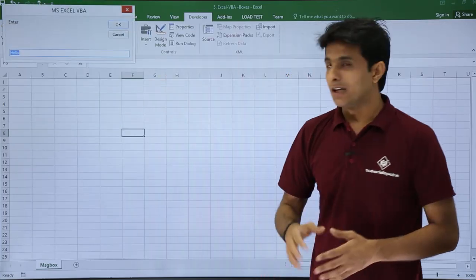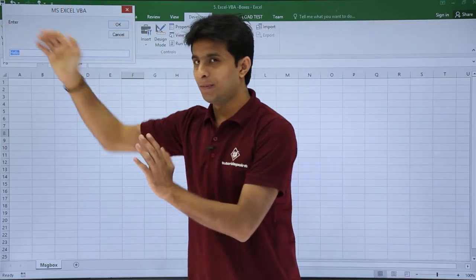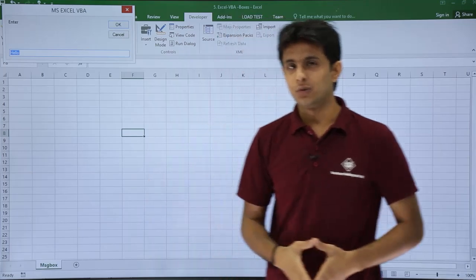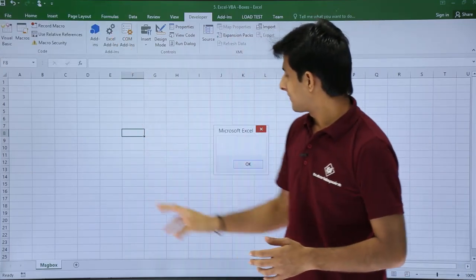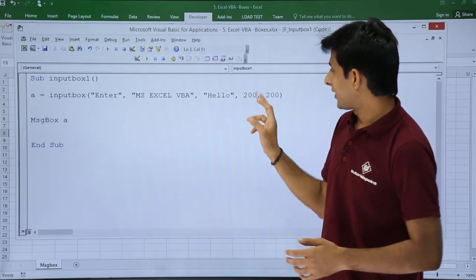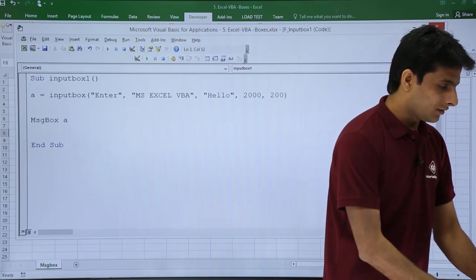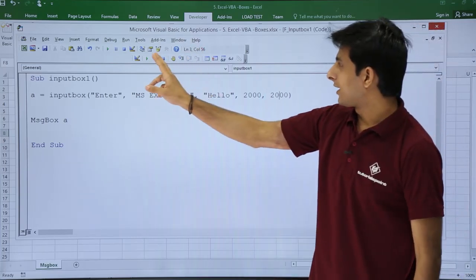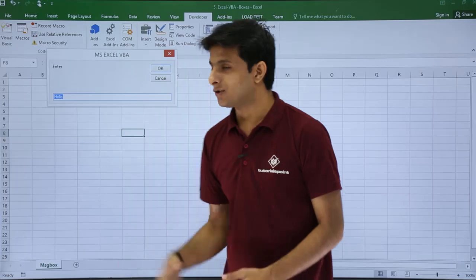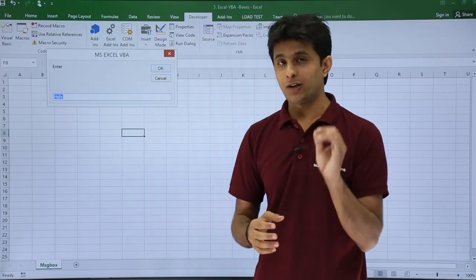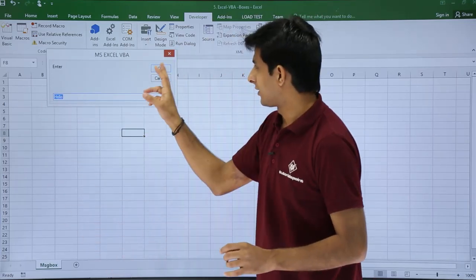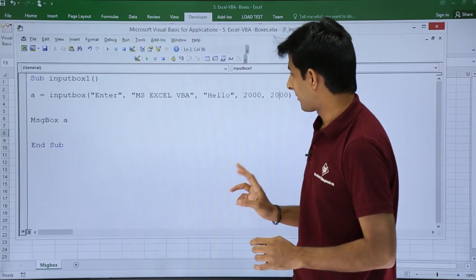If I execute this, you see the input box went to the top, at X position 200, Y position 200. I'll click on Cancel, then click on OK. If I change to 2000 and 2000, let us see what happens. If I click on this Run button, now the position is 2000 and 2000 with respect to my desktop screen. I'll click on OK and click on OK again, right?